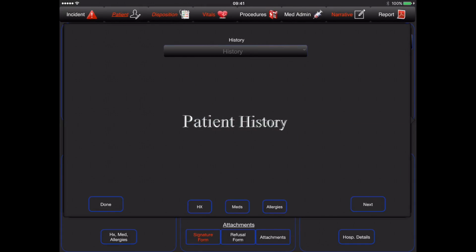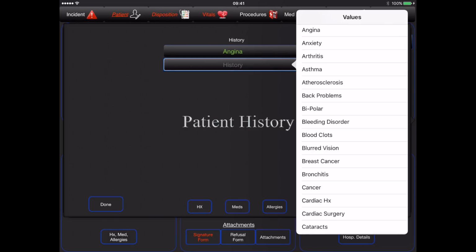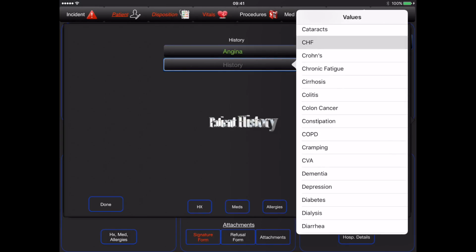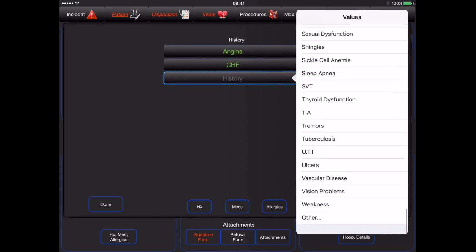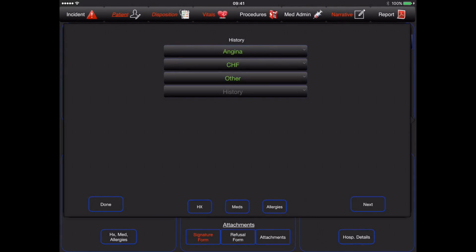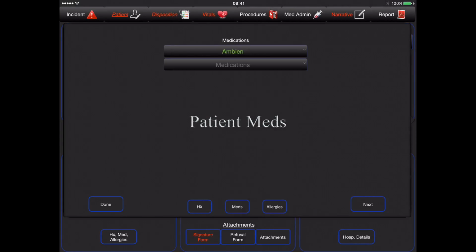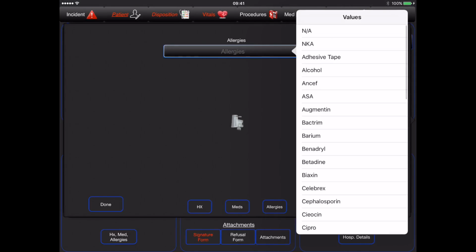the history of the patient. If you can't find anything suitable on the list, you can get to the bottom and actually populate an other value, which will allow you to type. Once we've completed the patient's history, we can then select the medications, pick from a list of popular medications, and then the allergies.